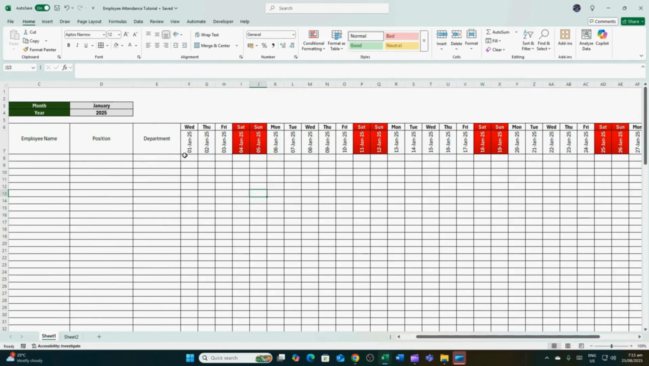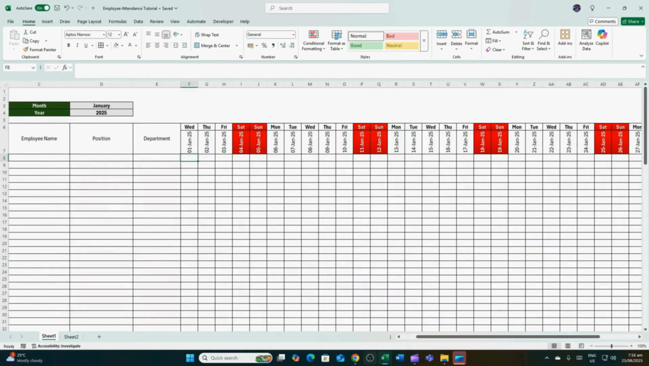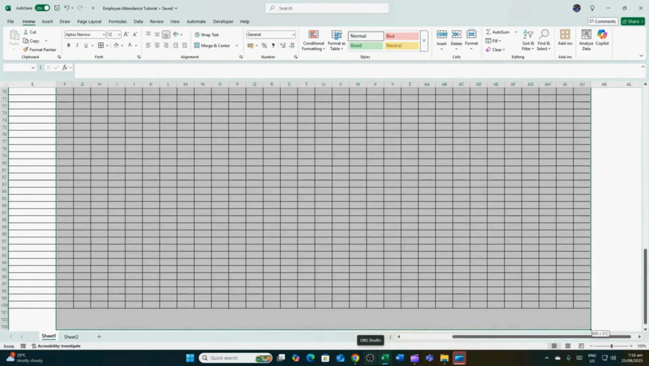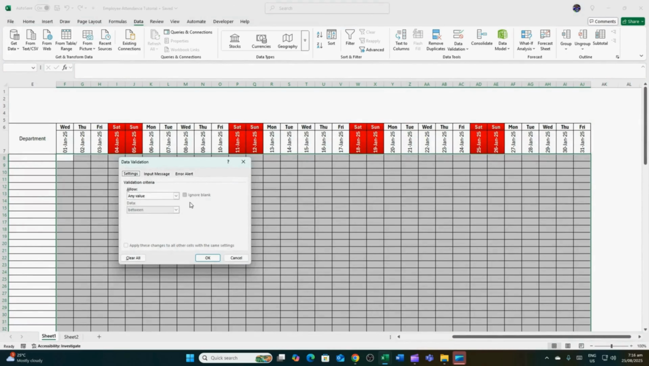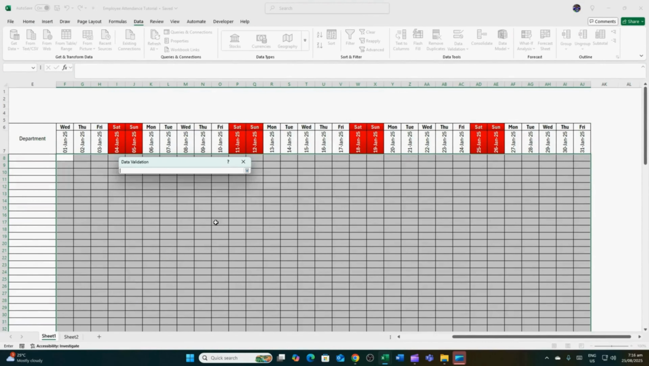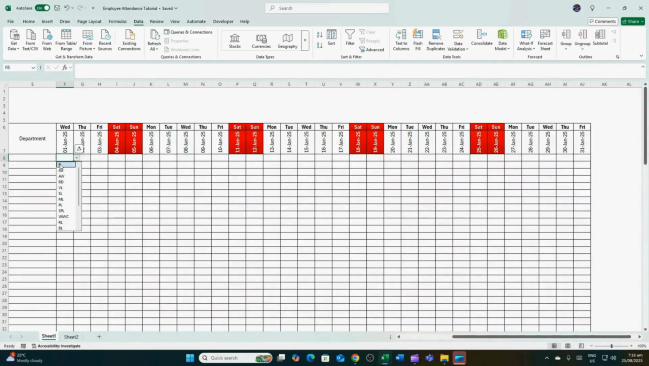For the attendance codes, create a list on another sheet first. We will use this as a reference for the drop-down list that we are going to create. Back on the main sheet, select the range below the dates, go to Data Validation, select List, and use the list you created. Then press Enter and click OK. Now the attendance dropdown is ready and you can center the values for a better look.